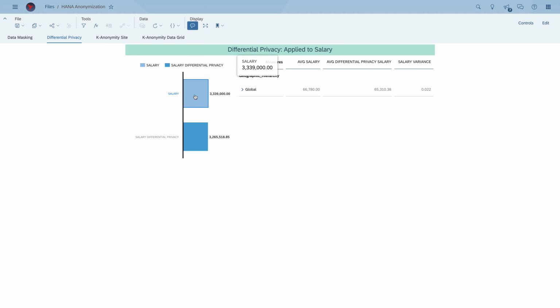So here we can see the total salary, and even compare that to the differential privacy version, where the noise has been added, and we can see there's only a 2% difference. So still statistically relevant information, but potentially protecting the raw information. So whether that's salary or an expense claim or any other information where the exact number could be sensitive.